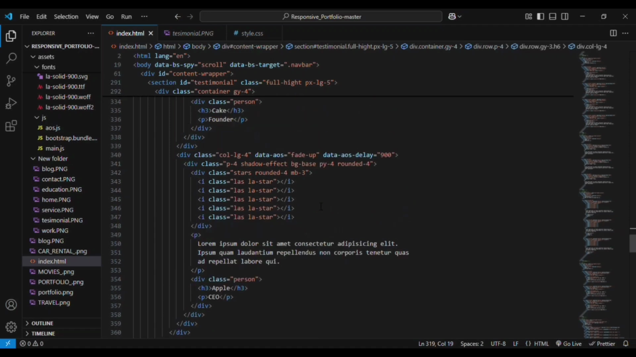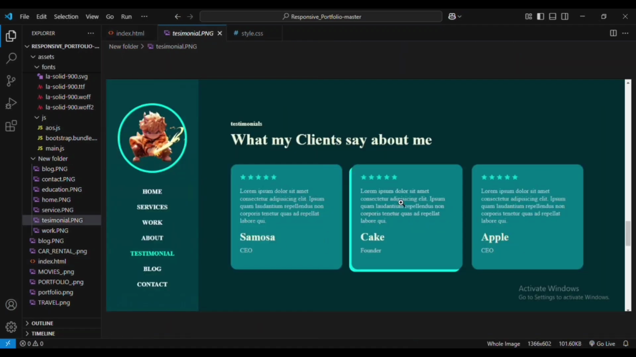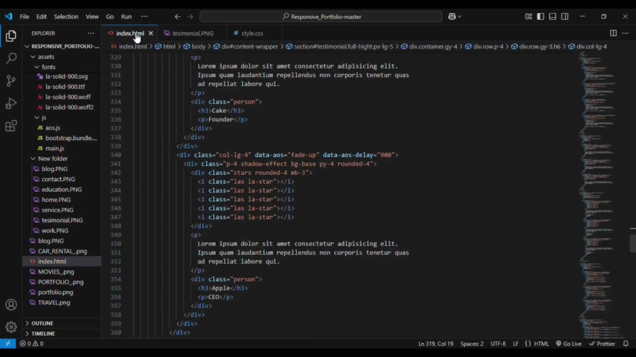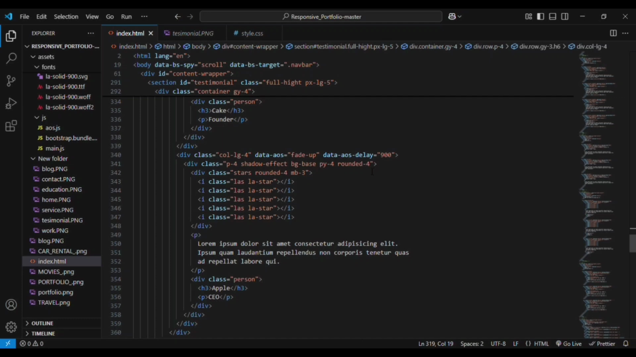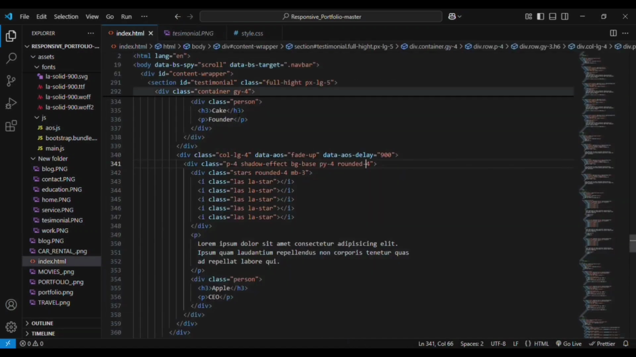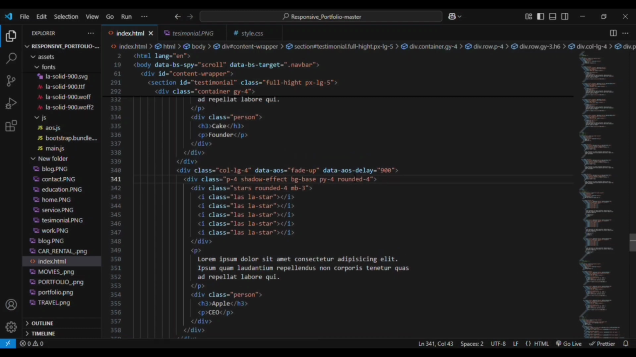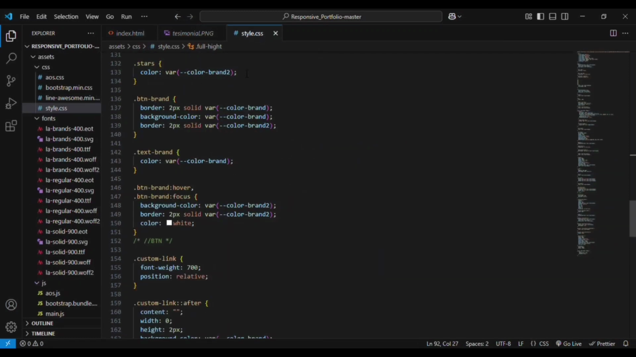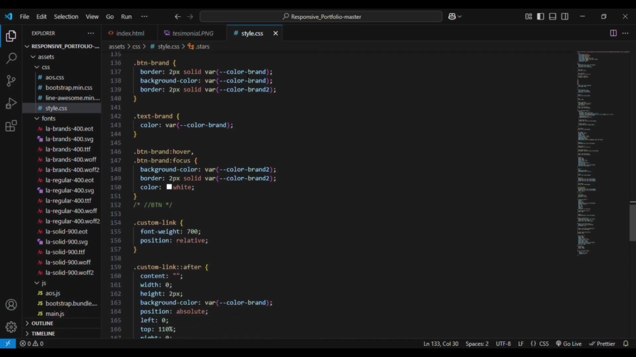You can see here in the testimonial section, for them we are adding the same rounded 4, and you can see the rounded 4 is added to them. You can see the box border and all edges are rounded. Then the shadow effect is added to them, and for the stars we are also adding CSS, that is color is added to them for the stars.